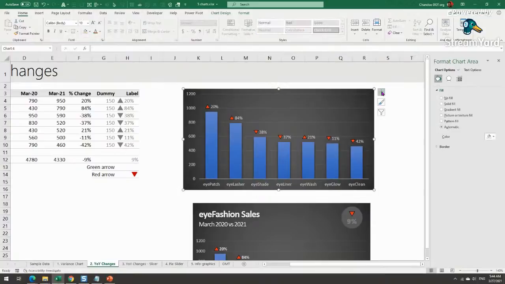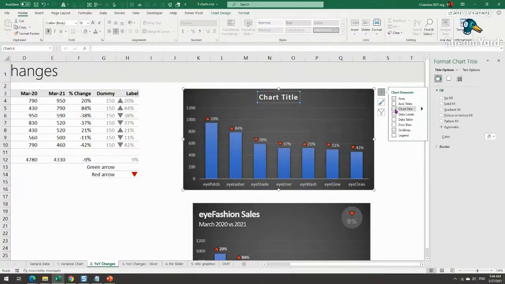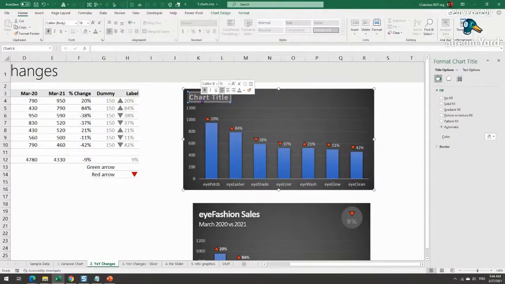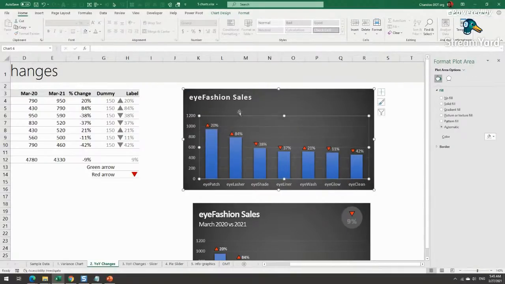We will go and add a chart title now. Select the chart title, move it to the left, keep it left aligned, and just double click and then say Fashion sales. Right. So that's my title. I want to add a caption as well, March 2020 versus 2021. So we'll just drag this down. There's more white space now.